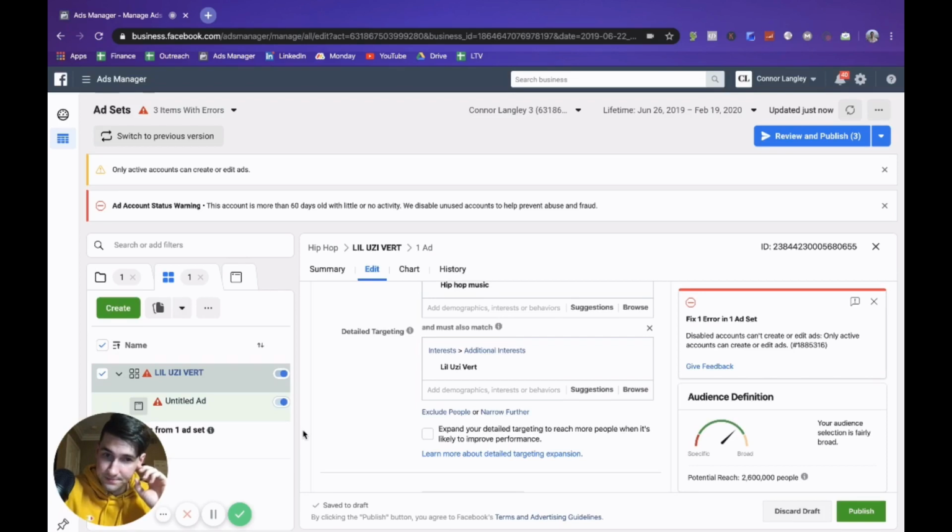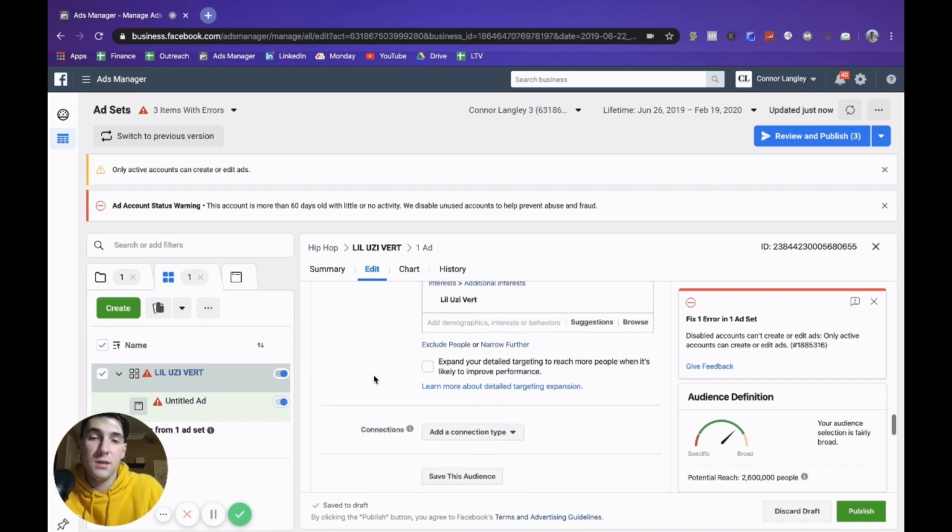But he was one of the number one rappers to be searched up at a time. So that's why I'm just going with this, and that's why he's able to be a detailed targeting option. And so you never want to click this. Never expand the detailed targeting. Never do that.